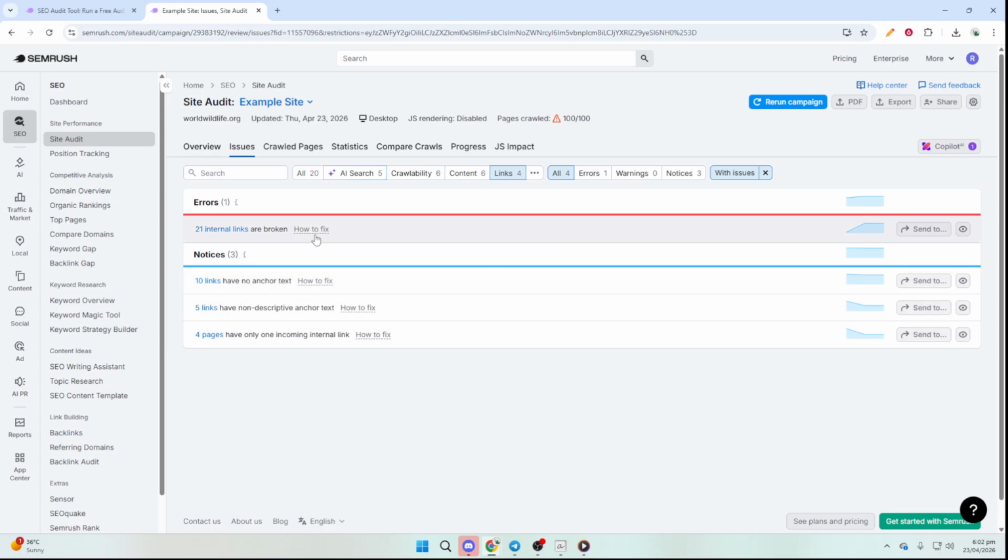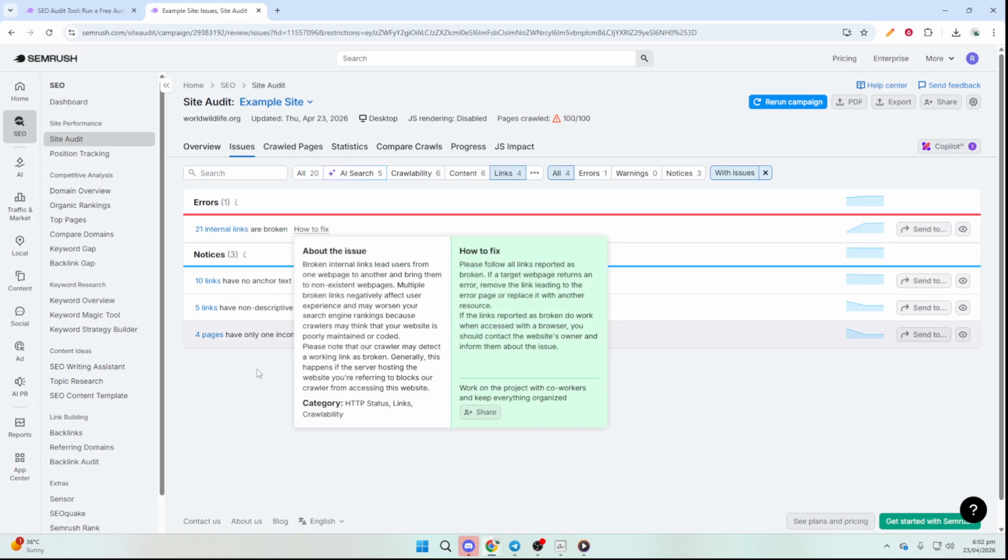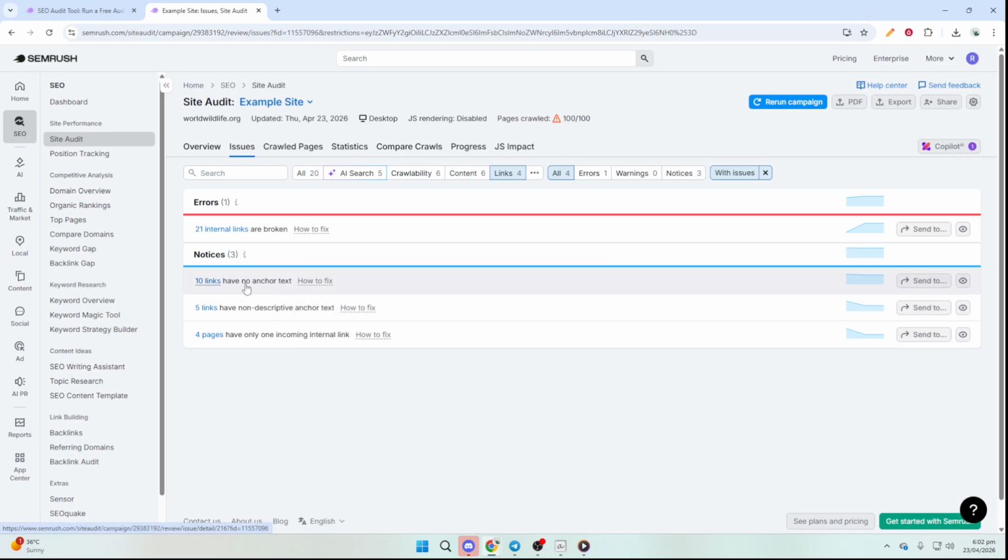Finally, fix problems. Click any issue to see the affected pages and detailed explanations. Semrush provides practical recommendations and why they matter, so follow those steps in your CMS or codebase to resolve them. Prioritize errors first, then move on to warnings and notices as time allows. As you apply fixes, your site should become easier to crawl, faster, and more search-friendly.